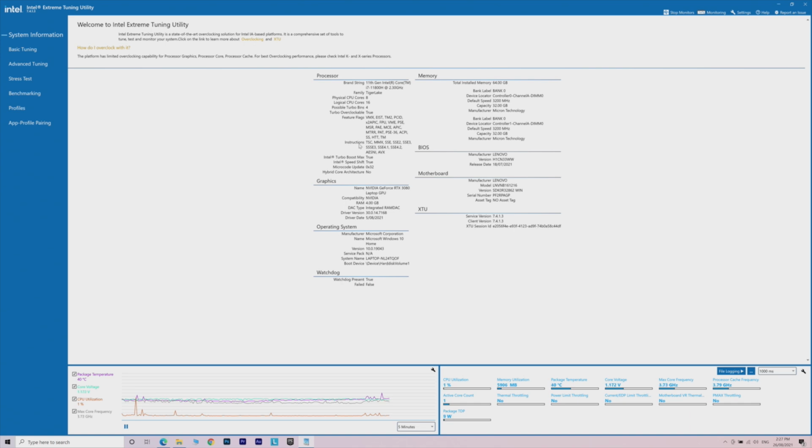But anyway, what you can see here is an overview. I have 64 gigs RAM. I'll leave a link in the description for recommended RAM and SSDs to upgrade your 7i or any laptop. But yeah, I've got 64 gigs in here.